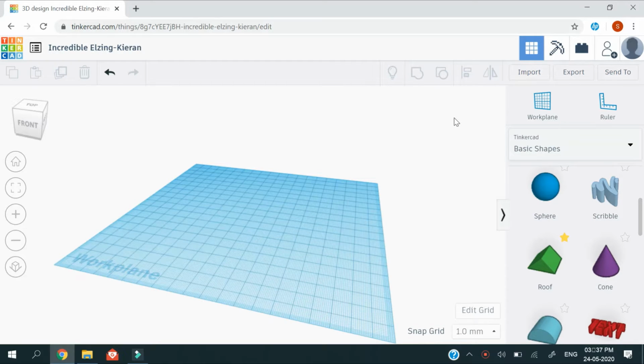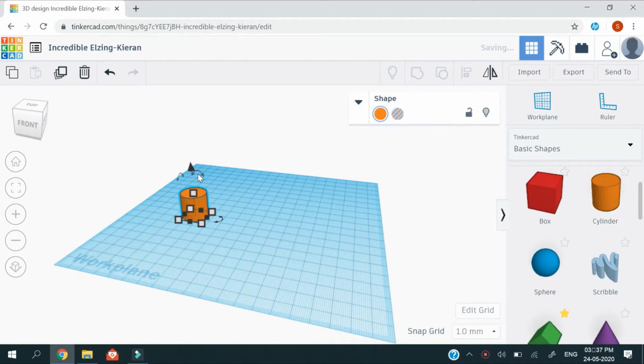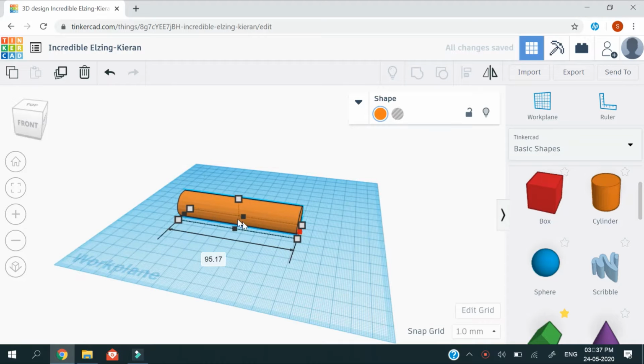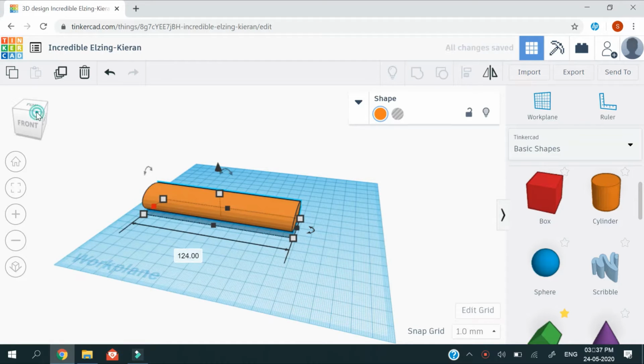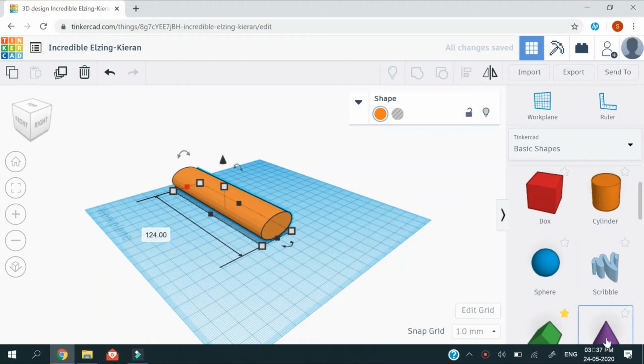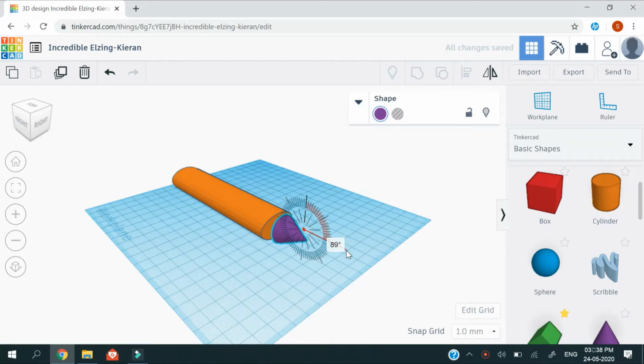Today we will be making a basic jet fighter. For that we will first have to import a cylinder into our work plane and turn it into a 90 degrees angle, and extend the length and breadth a little bit, and then import a cone into our work plane and again 90 degrees. Let me make it perfect.